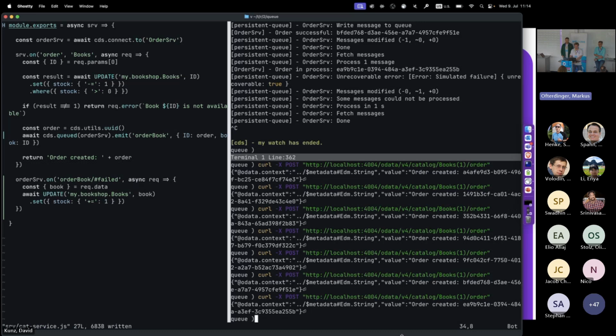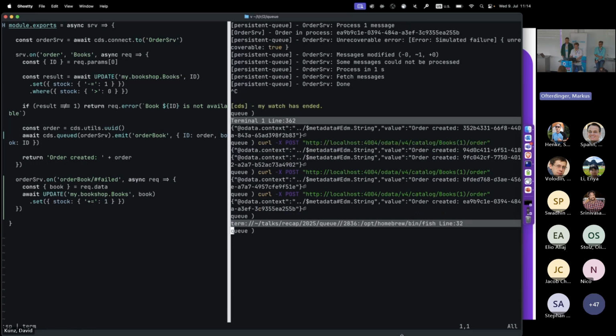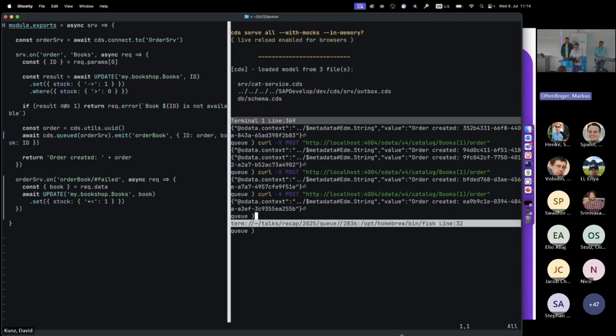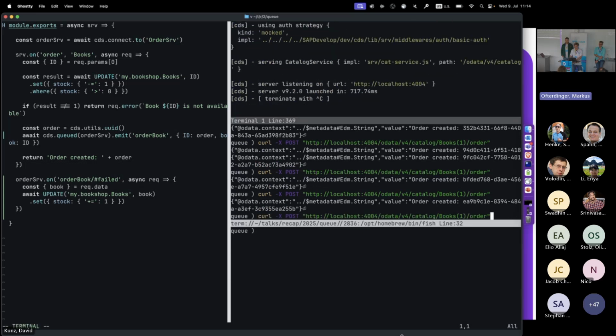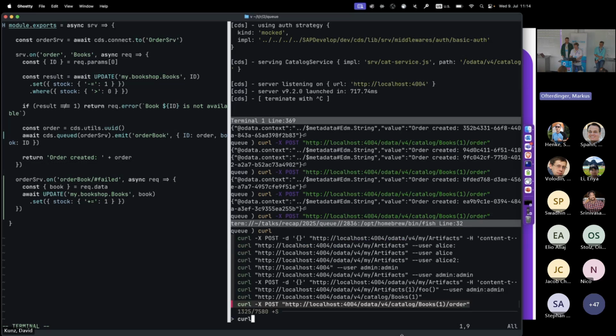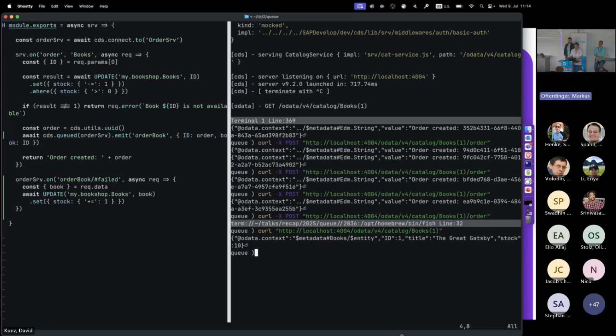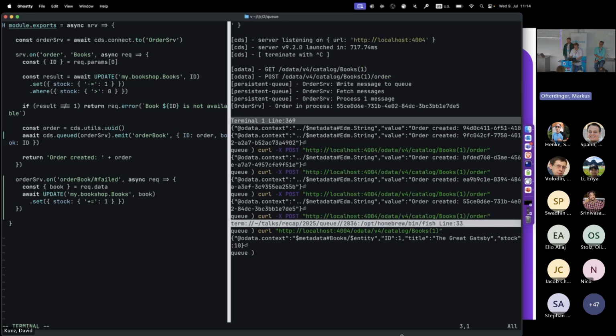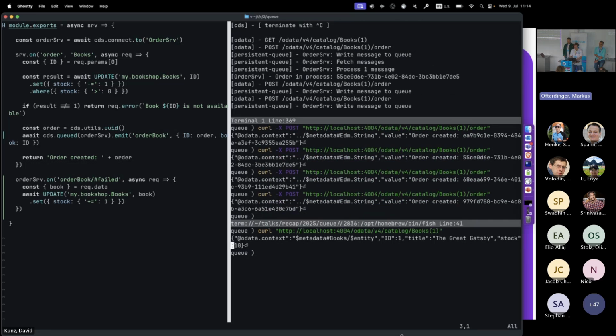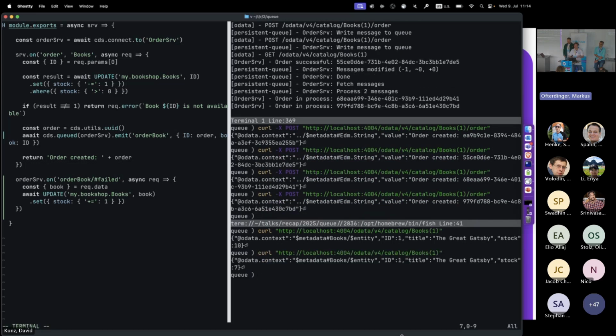So, let me spawn another terminal, run the thing. And in this other terminal, I want to show, let's see, this guy here. I want to show the content of book 1, just to see. At the beginning, it has a stock of 10, okay? And now I'm going to send 3 order requests, and the third one will fail. So let's do that in parallel. And I send this, and you can see it's 7.